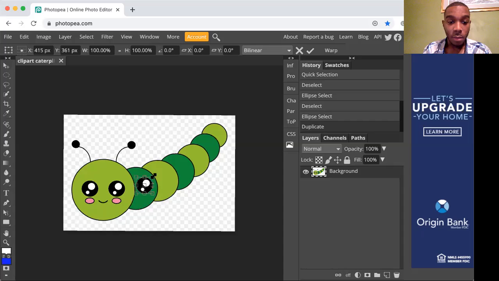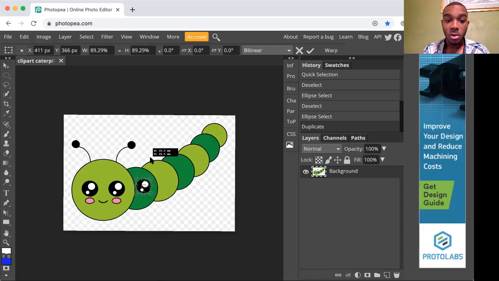And I'm going to hold Shift to keep my scaling consistent instead of being wonky like this when I release the Shift key, which makes it distorted. So I'm going to hold the Shift key to keep it uniform. I'm just going to make it a little bit smaller than the eyes on the head. So I've released the mouse button, but I'm holding the Shift key for actually no reason at all. I can release both of them.